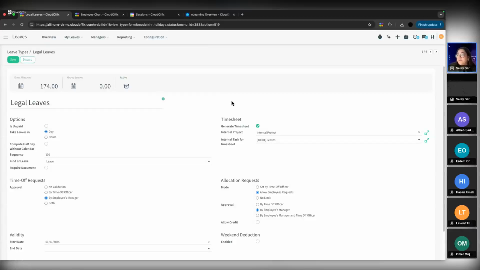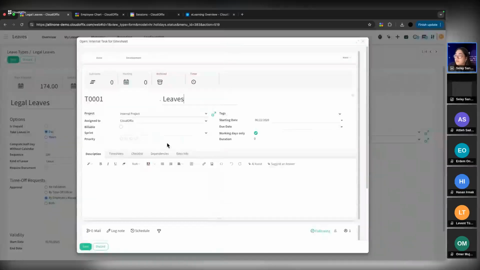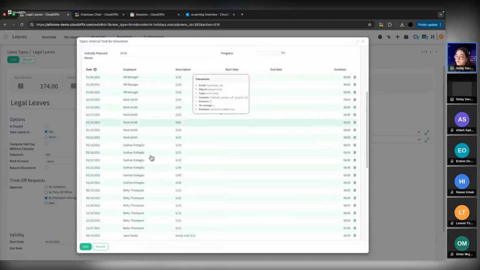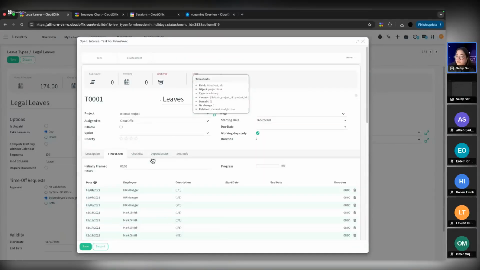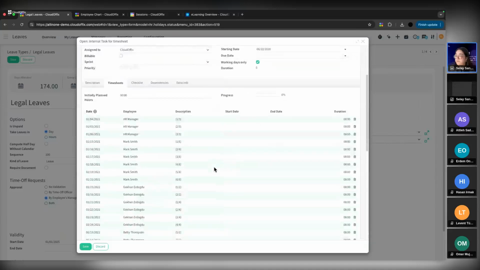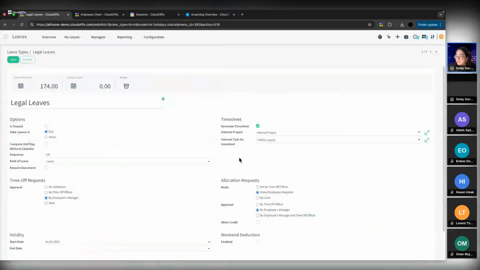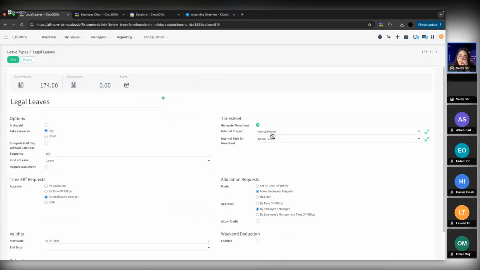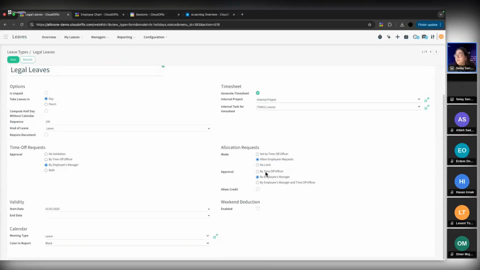And then if you have enabled the timesheets, you can also generate timesheets for your leave requests. So it will be selected as default, but you can change it. But basically what it does is that it creates an internal project and tasks, and it enters a leave request there. So whenever a leave is approved, it will be logged as timesheet, as you can see. So you can keep track of these as well. So it generates a timesheet for you to keep track as a task in a project.